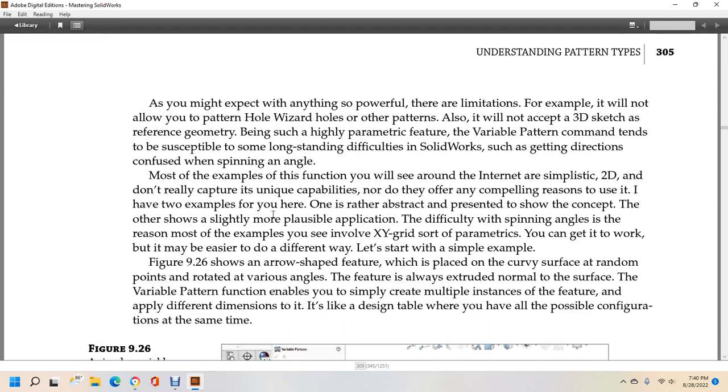Most examples of the function you can see around the internet are limited to 2D, but they don't really capture the unique capabilities, nor do they give any compelling reason to use it. I have two examples for you here. One is rather abstract, presented to show the concept, the other a slightly more plausible application. The difficulty of spinning angles is the reason most of the examples involve X and Y grid-sort parametrics. You can get it to work, but it may be easier to do in a different way.